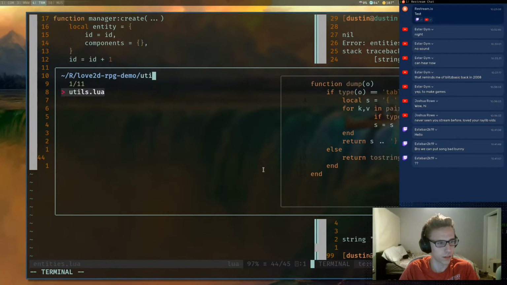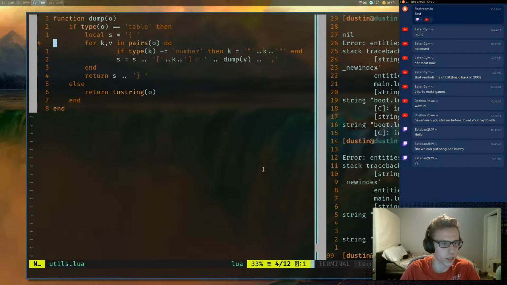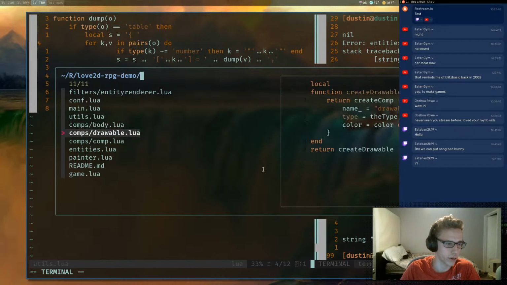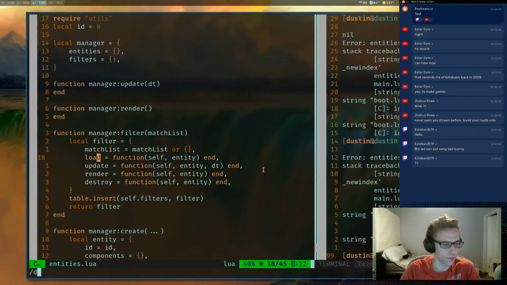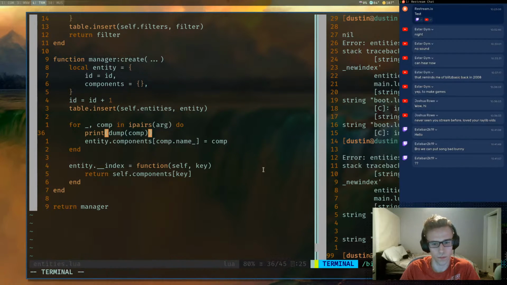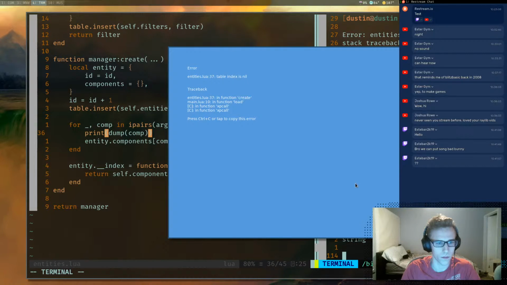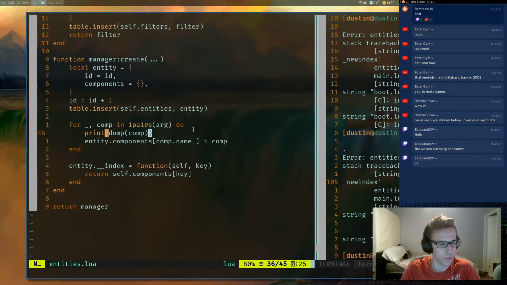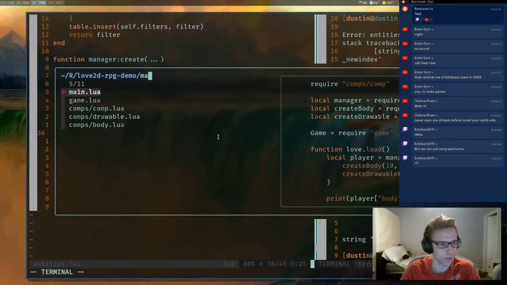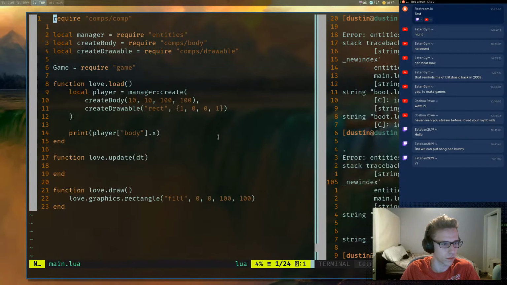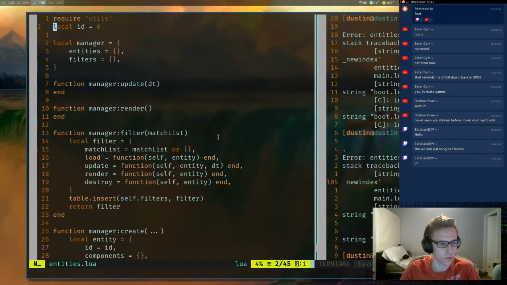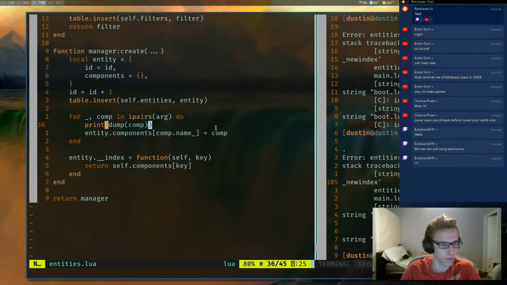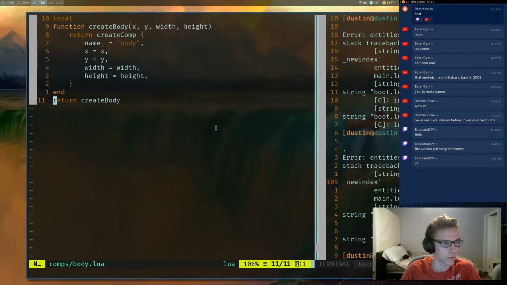What gives? Oh, this doesn't actually print, it just creates a string representation. Okay. So that could be useful for serializing. Function underscore new index. What the heck? Oh. Wait, no, never mind.